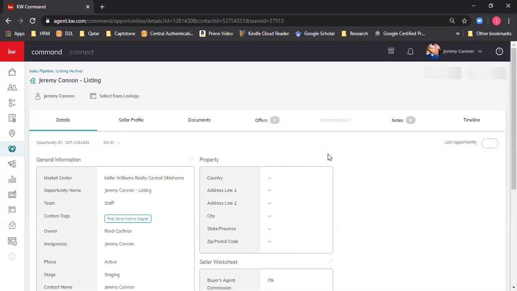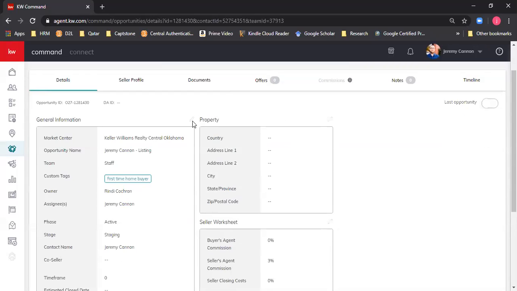So I can start saving documents in here. I'm really working on it. You can get into DocuSign or Dotloop through here, so that way they're connected to Command. But immediately, the first thing you probably want to fill out once you can is this property section right here.